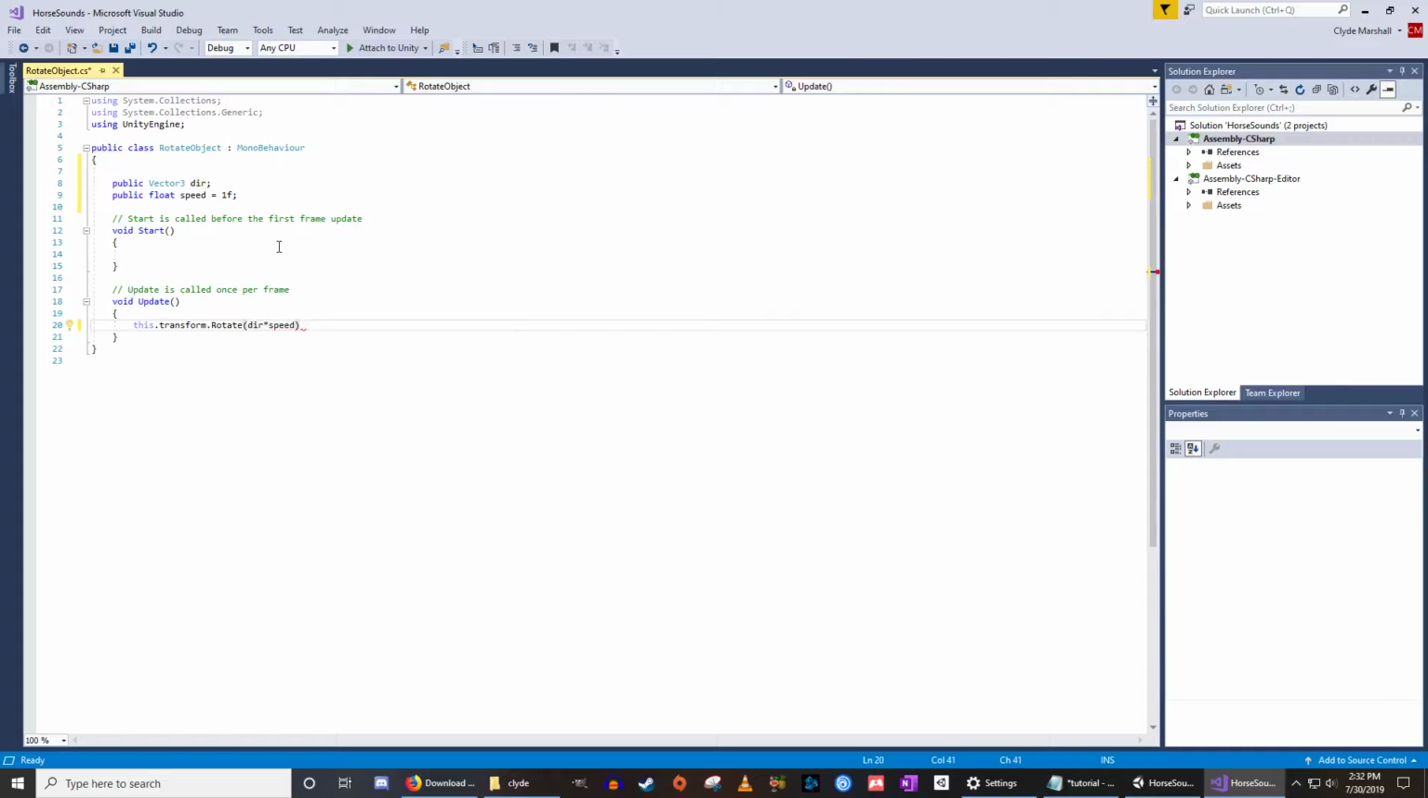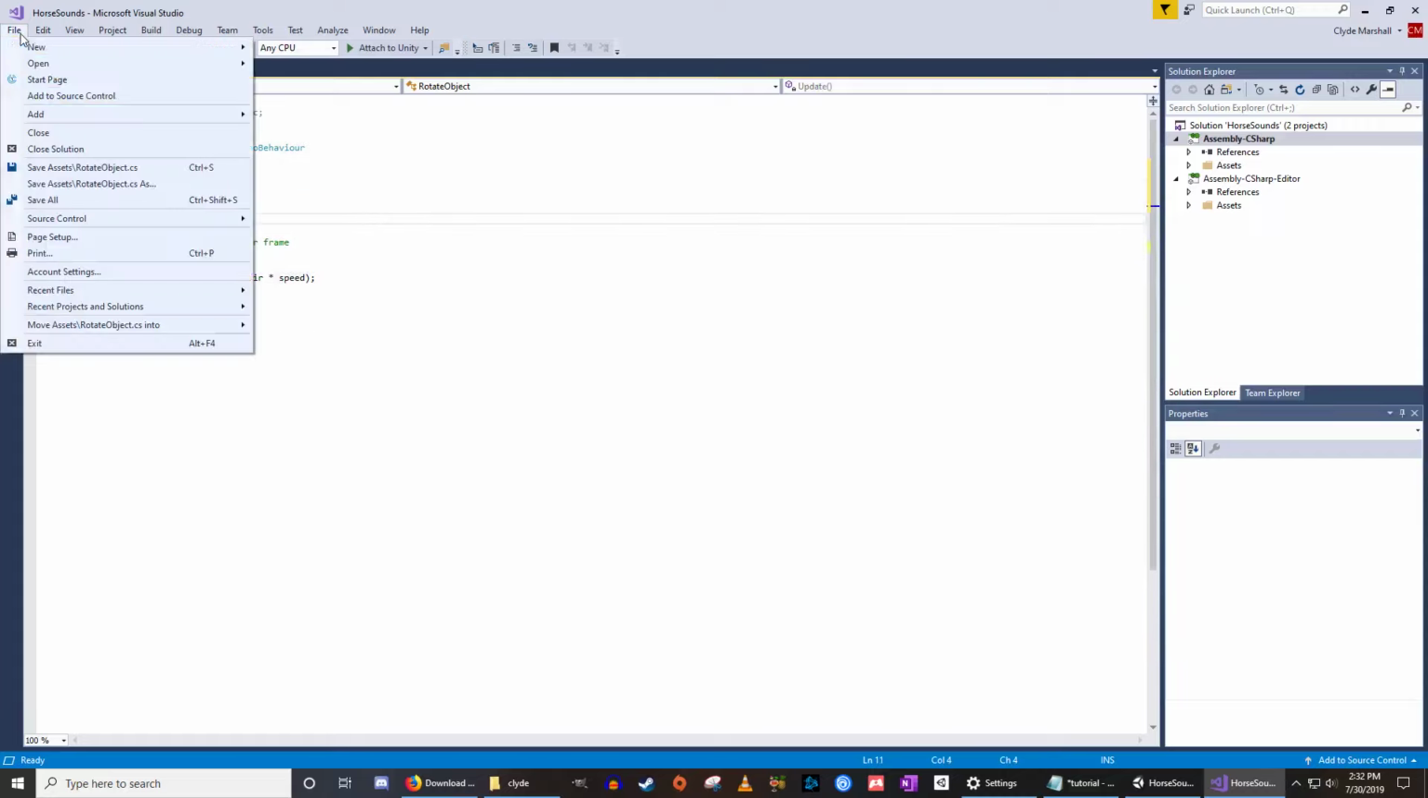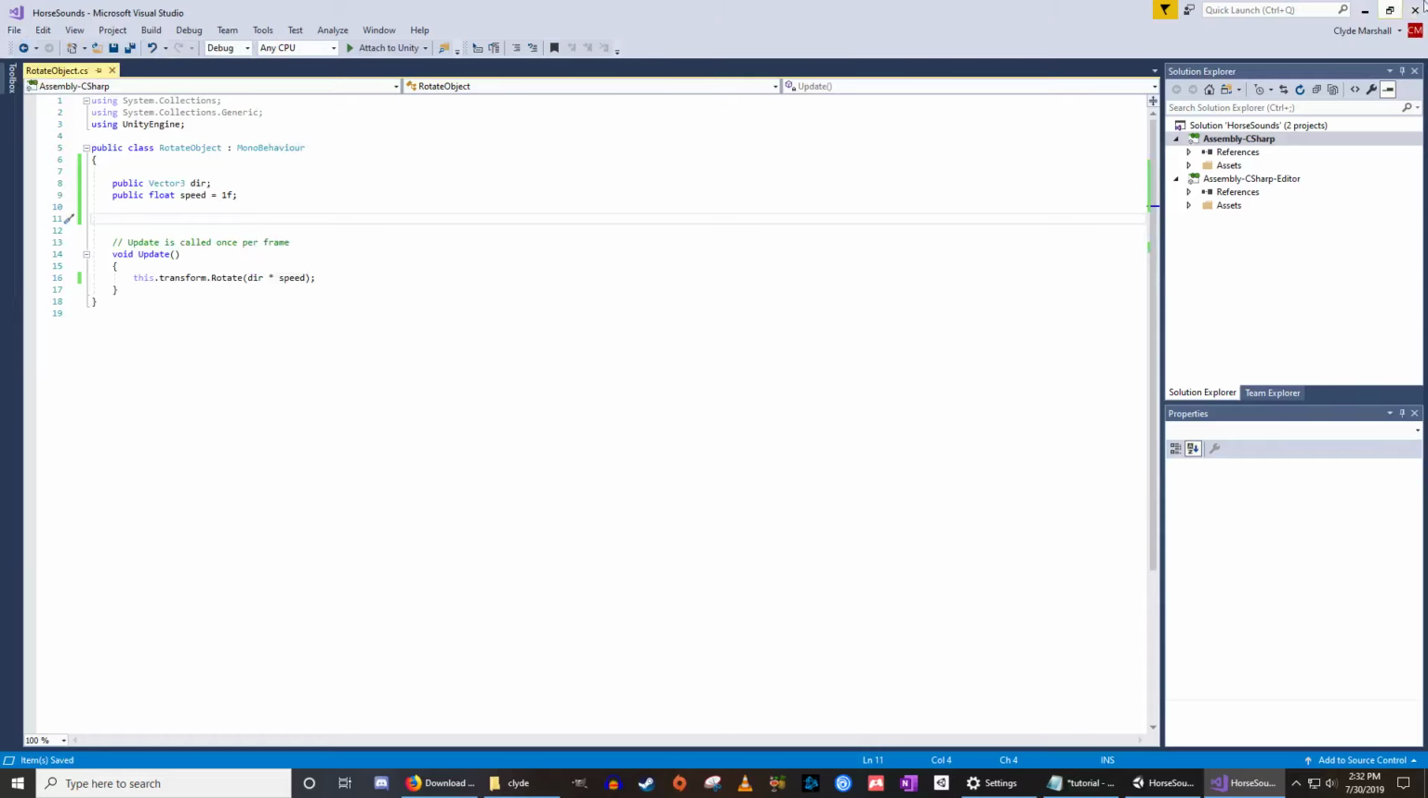And that is the semicolon. That is the complete script. We don't even need this start part because nothing happens at the start. So I just highlight that and delete it. I'm going to go up here and save it. Save all.